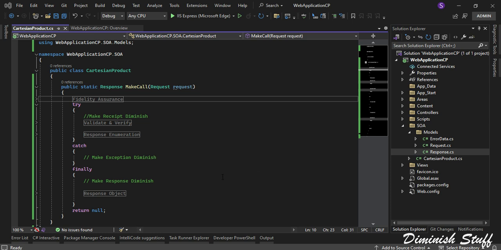So for a quick view, I have defined some regions. In this region I am going to have some fidelity assurance. We have to give some validation and validate and verify region, and we have some response enumeration, and we have some response object to define here.